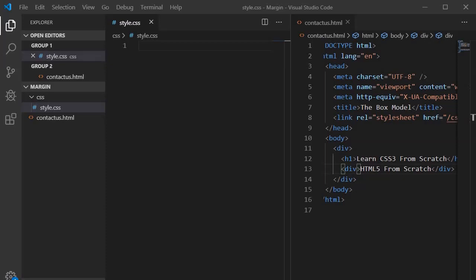So what actually is the margin? Basically, margin is the outer space of the element. Here the question is why we actually use the margin. Margin can be used to create spaces around the element, and as we have already seen, the box model has the rectangular shape of the elements. When we design web pages, all the elements are represented as rectangular shapes.